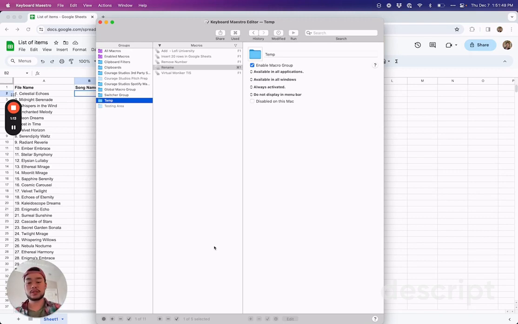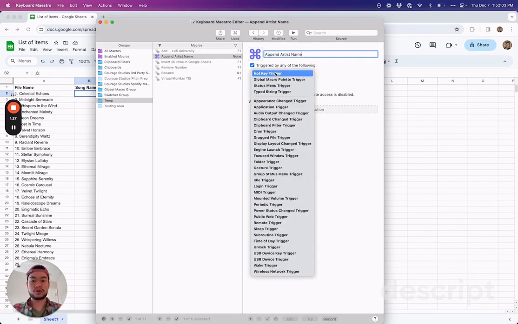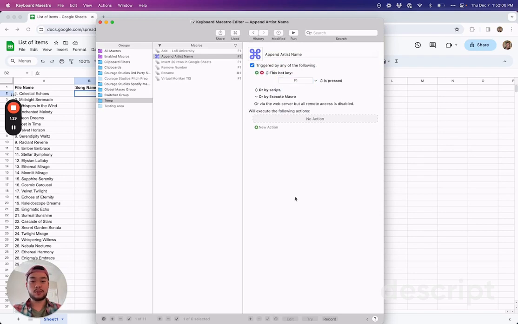But for me, what I'm going to do in this case is create a new macro here in this temp folder. It's going to ask you for a name, so we're just going to call this append artist name. Great. We're going to trigger this with the hotkey F1 because that's my go-forward temporary hotkey macros thing. And I will turn this off after I'm finished with it as well. So right now we are turning this on.